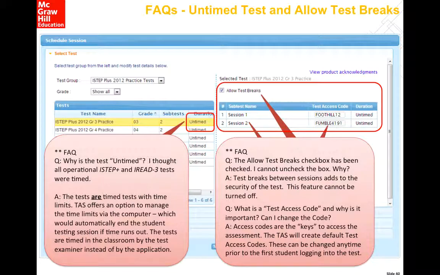Also, you'll see the checkbox by allow test breaks. It has been checked and you cannot uncheck the box. That is what allows for those test access codes, why we have a separate access code for every session of the test. It's just one more increased security feature.